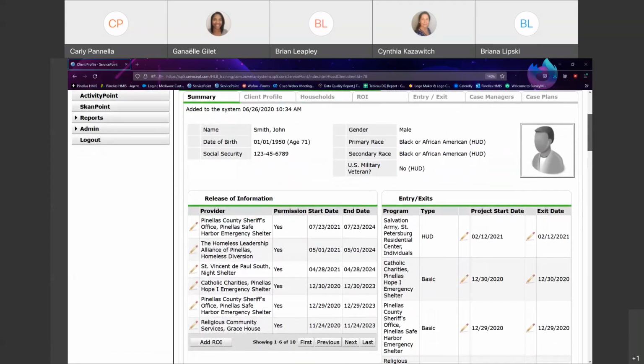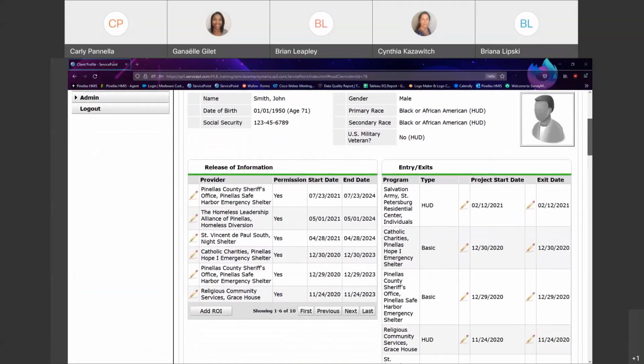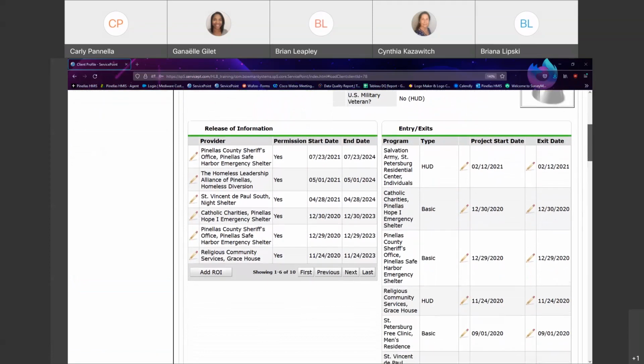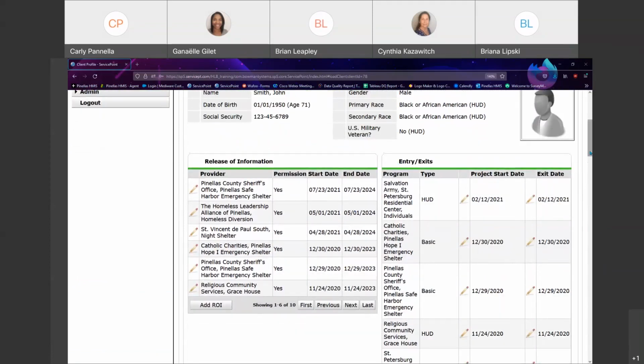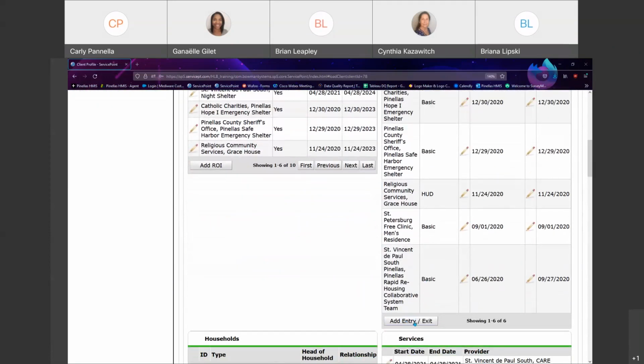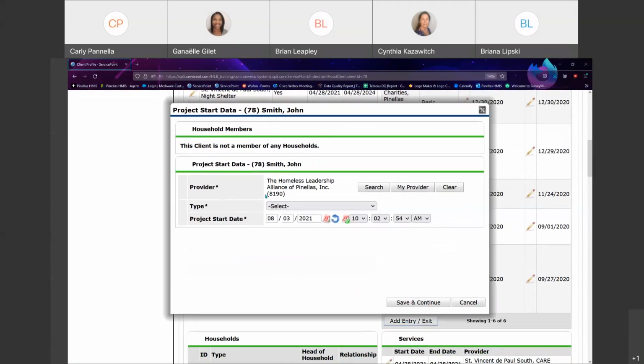Now we're under John's profile. And when you're updating income, as long as your program handles entry exits, that is where you want to update the income. So that's what we'll do here. We're going to add an entry. And I am going to choose one of the Homeless Leadership Alliance's projects for us to update income on.